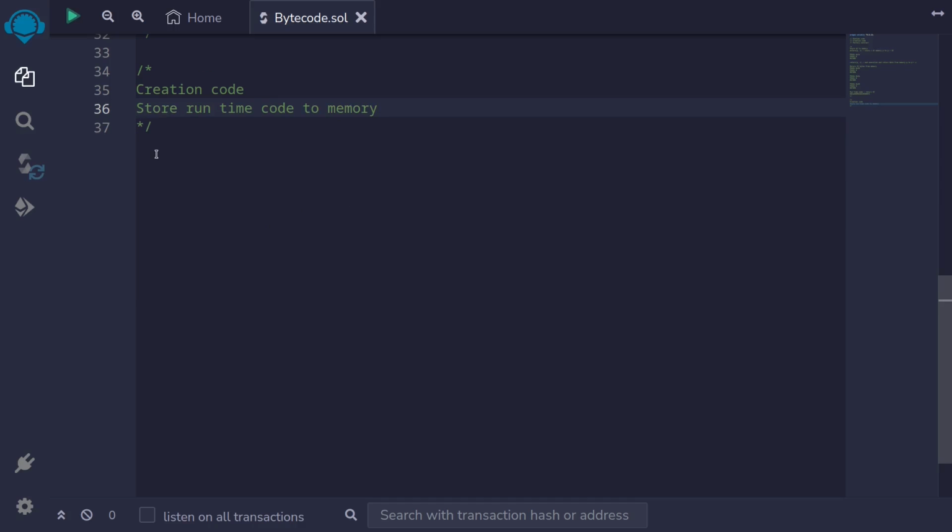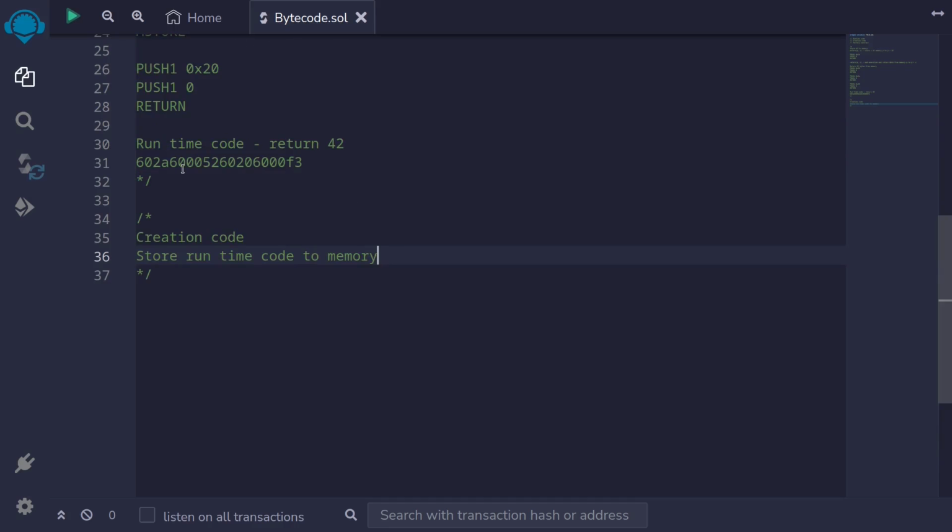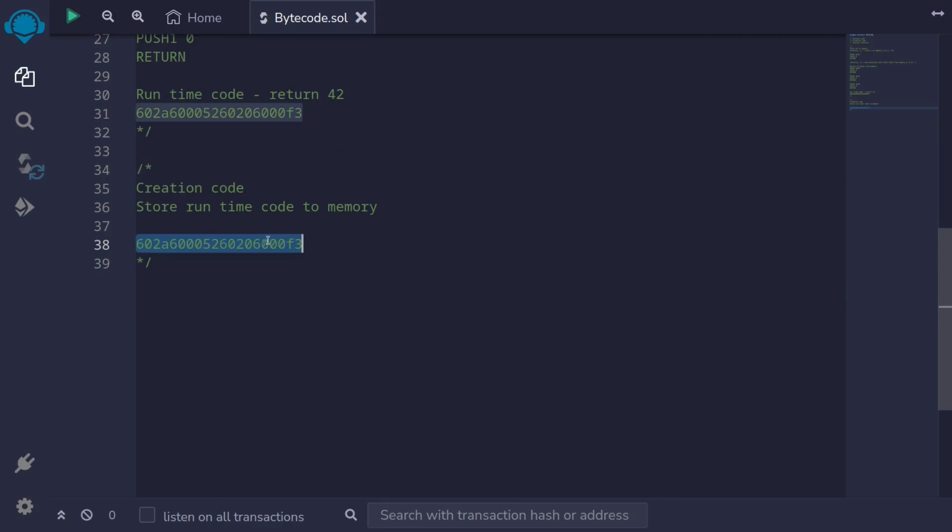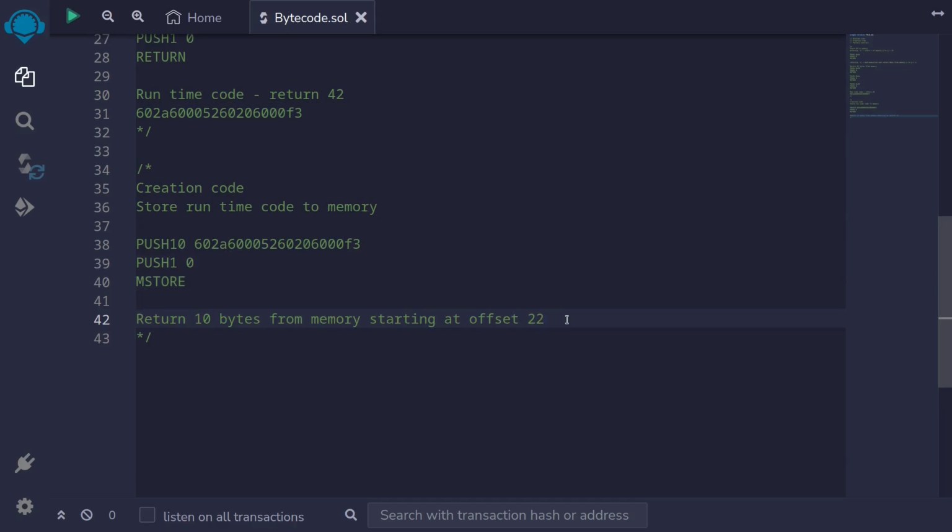The first part of the creation code is to store the runtime code to memory. This is our runtime code, so I'll copy this and then paste it here. And then we'll store this to memory. So again, we'll be using mstore. We'll store this runtime code to memory at 0, so you'll need to push 1, 0. And if you check this runtime code, it has 20 characters, divided by 2, is 10 bytes. So what we're going to do is push 10 bytes to the stack by typing push 10 and then pasting the runtime code. So what this part of opcode is doing is storing the runtime code at memory 0.